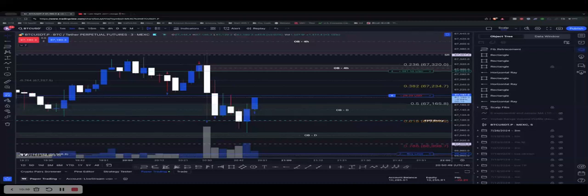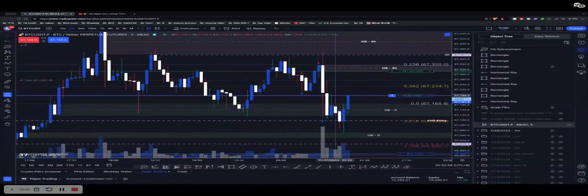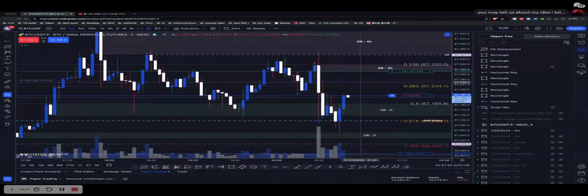I think the bias is pretty clear. It's most likely going to go hit that. It just probably won't hit it straight up.